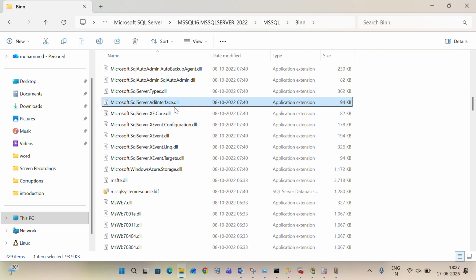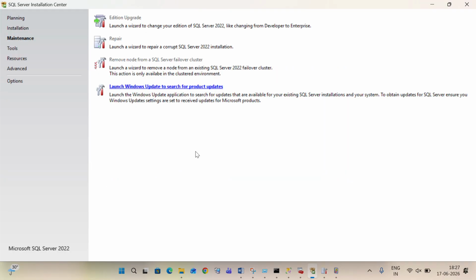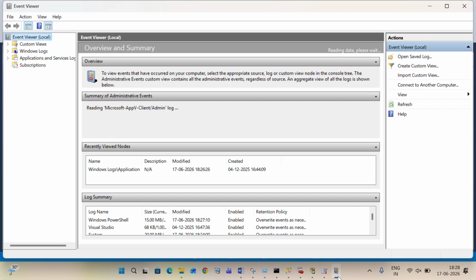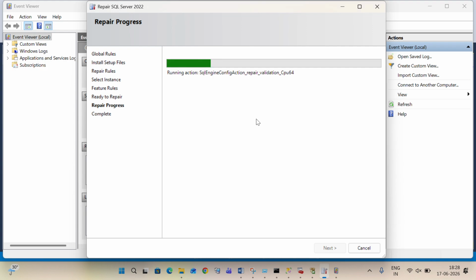binaries are there here. Microsoft SQL Server vdi interface.dll, exec.core. If these are also corrupted, you can fix them with the repair option. This is a very comfortable way, wherever you face this issue. In this error log you can see those errors. So the repair is going on.